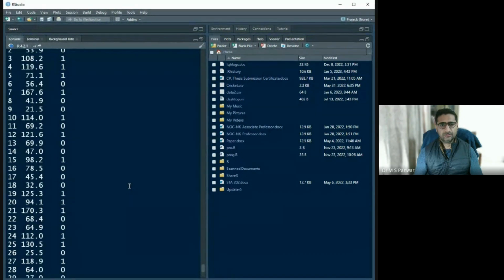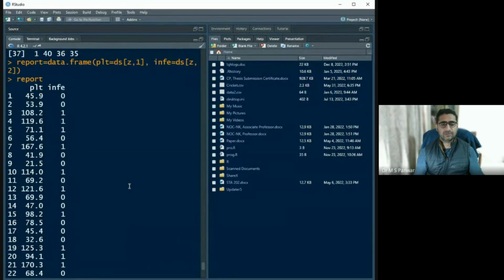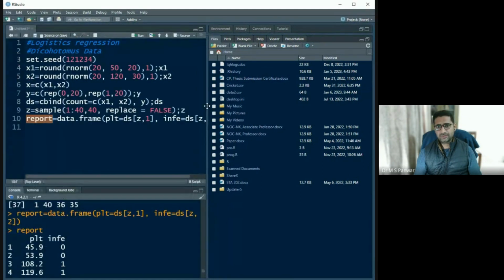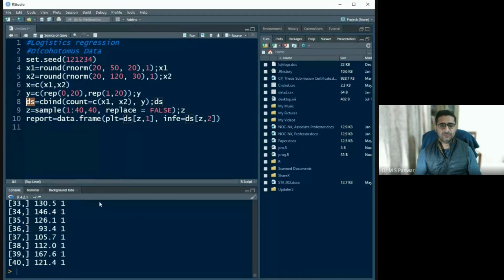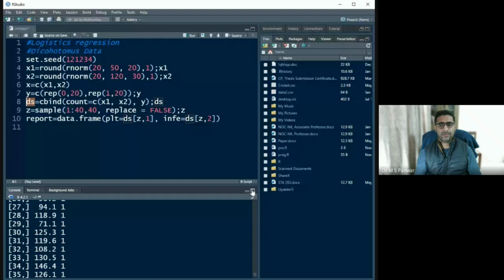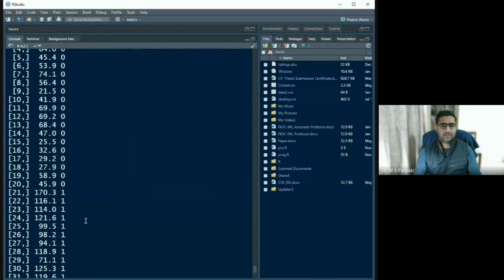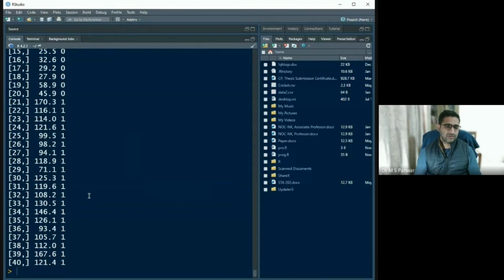Good. Now things are looking better. So let me define what I have done, then I will go forward. In the previous case, when we were defining this DS, the first 20 observations were non-infected and the last 20 observations were infected. So in general, we do not find observations like that in a clinical test.